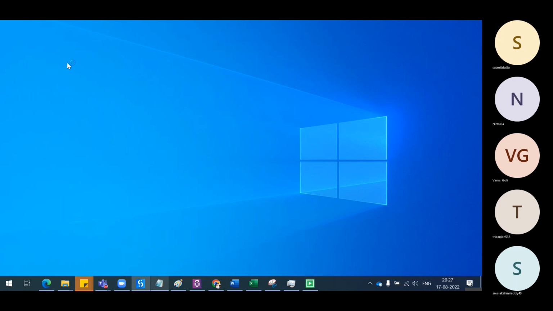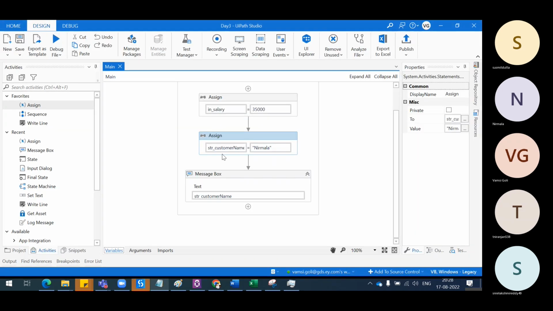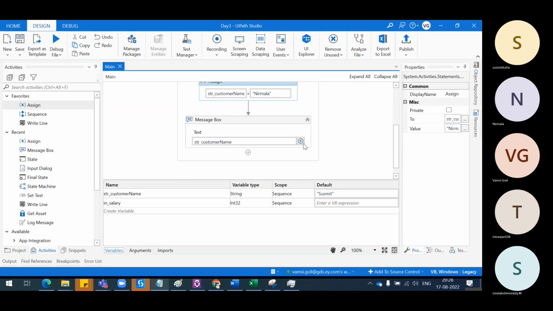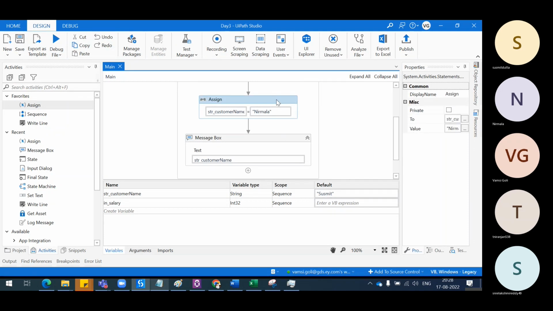Whatever you are learning, I am 100% sure it will help you at some moment, at least while writing the certification or when you're doing something. So it's Nirmala, you got the value updated, right? That means it will ignore the default value you have here. It will only take whatever you have in the assign activity. Clear? Or does anybody have any question?